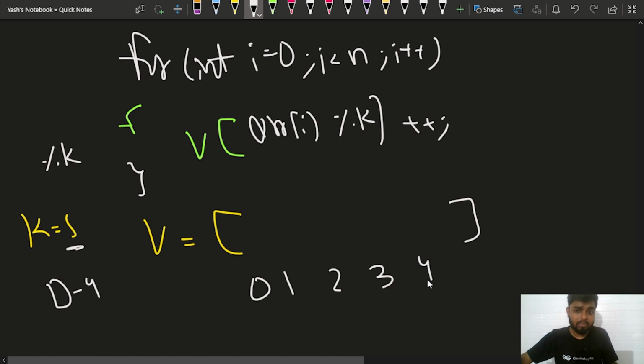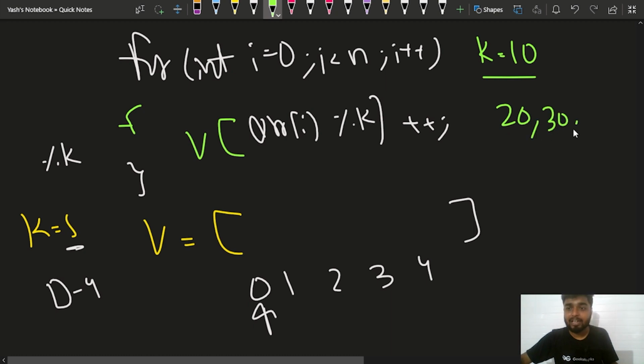Now I need to check for 0 independently, okay? Because 0 means the number is completely divisible, right? Suppose that I give you k is equal to 10, and I give the elements as 20, and I give 30, and I give 50. If I'm telling you that for the remainder 0 you have 3 elements, is it a good choice for you? Can you do it with 3 elements?